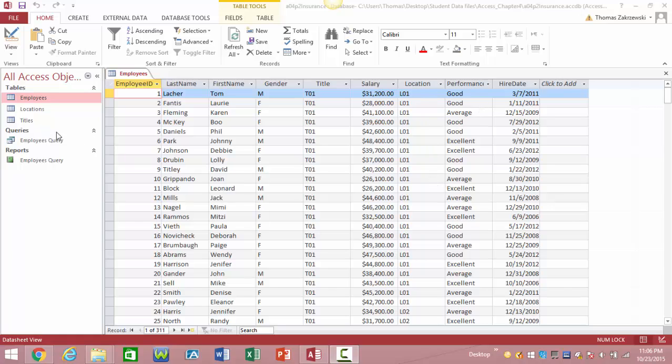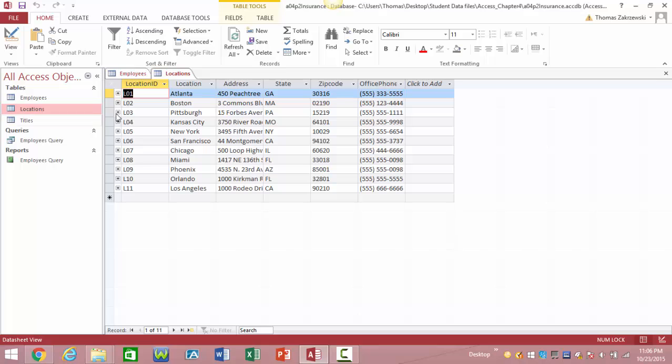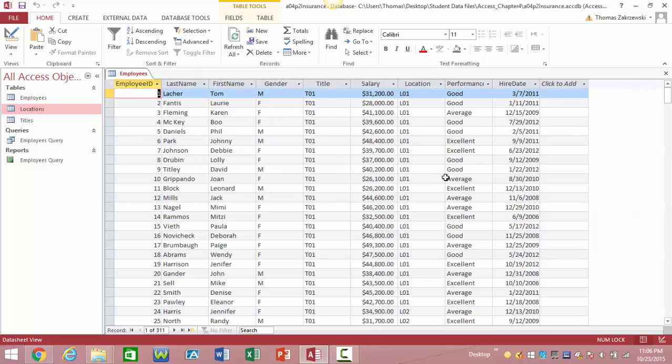And if you wanted to know how many locations there are, you can go to the locations table and see that there's 11. So we have 11 locations, so our report is going to be broken down by each location. We want to sort by last name within location. And what I also want to do is add up the salaries in each location, and I also want a grand total of all the salaries for the entire company.